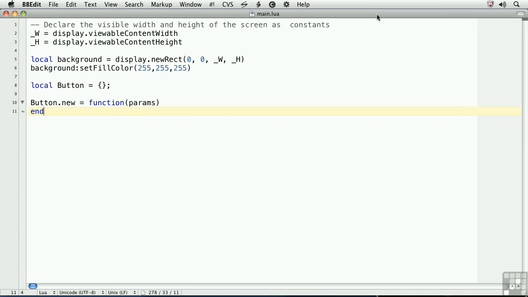Within this function, we'll type the following. We'll create a new local variable. This variable will be local to the new method of the button class. We'll set this equal to a new display group. The variable that we just created represents a group that will house all of the display objects for the class. Because we'll need to return this group, we'll type return btn.